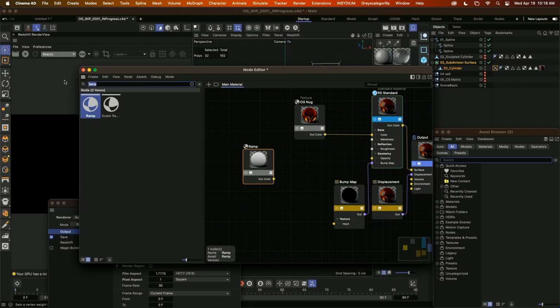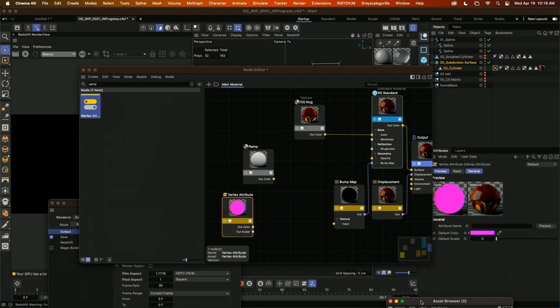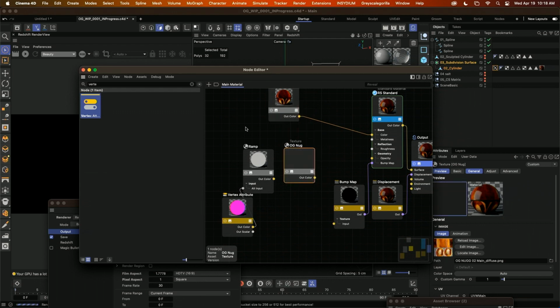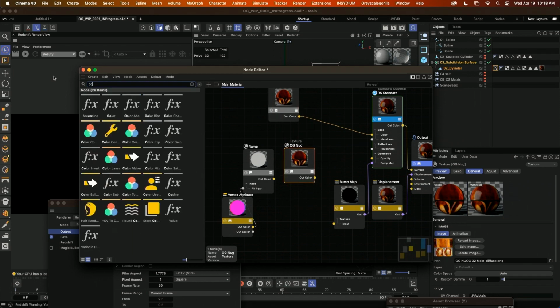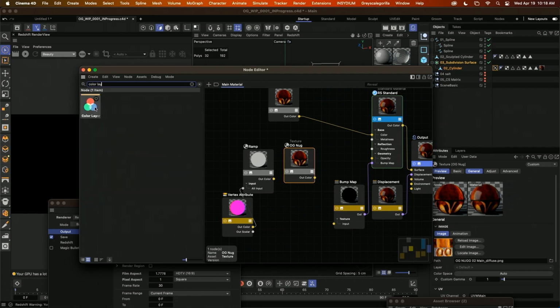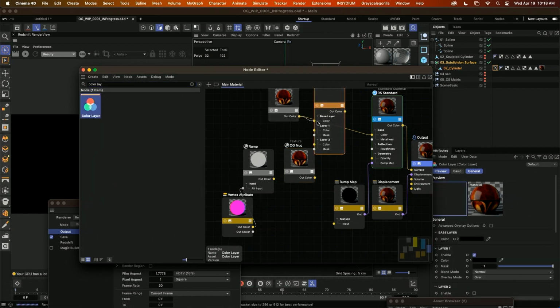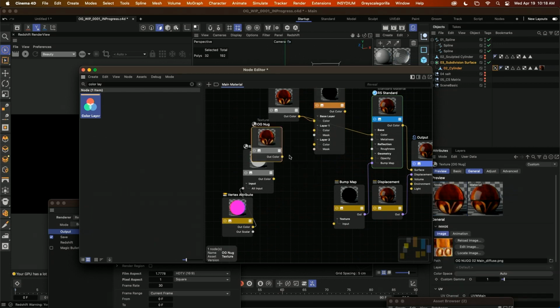So I'm going to create a vertex attribute. I'll drop my vertex map into the attribute name. Put this into the ramp. It's going to be my alt input. And now I can duplicate this texture. Do another material or color layer. This will be the base color. This one will be color 1. And my vertex will be the mask.